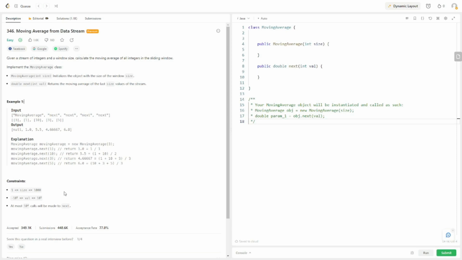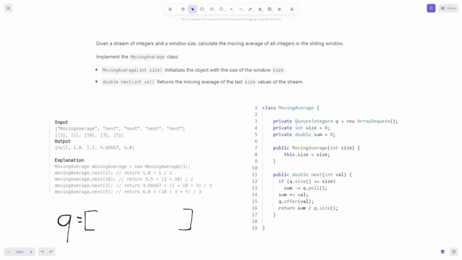Okay, the constraints are that the size is between 1 and 1,000, the values are between negative and positive 10,000, and at most 10 to the 4 calls will be made to next. Okay, let's look at the examples, make sense of all this. So what's happening here is that we define the size of the initial window. This window will contain a limit to the number of values of the stream that will be processed.